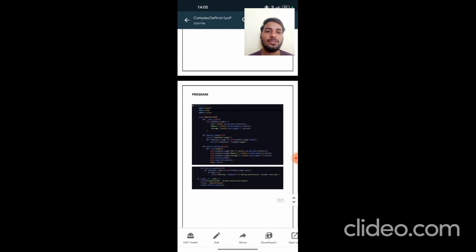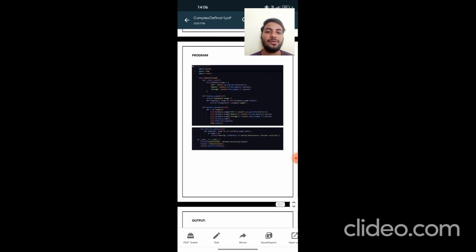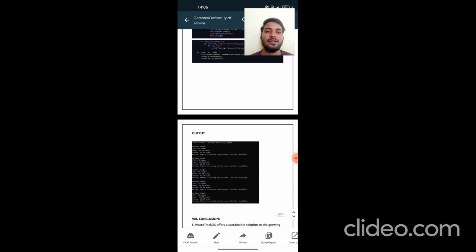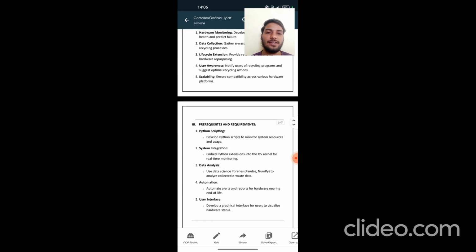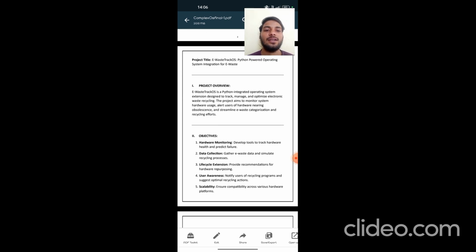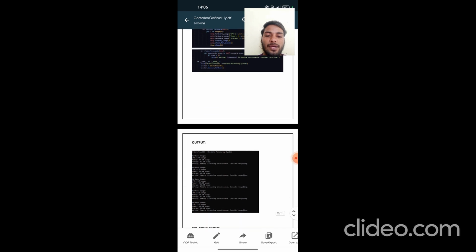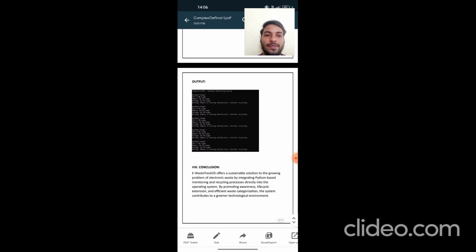anonymization. So this is the Python program code that we used for e-waste recycling, for tracking e-waste. The code is written in Python, and we have the output of this also.